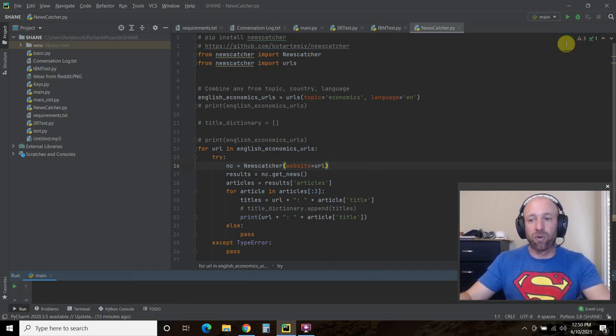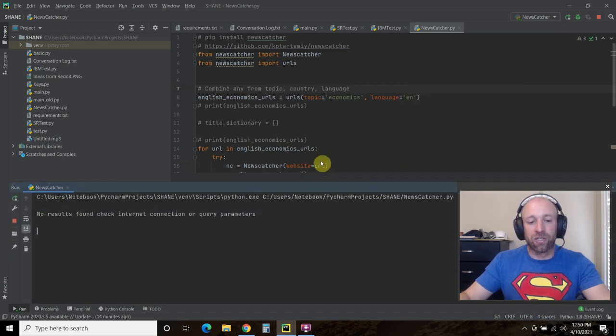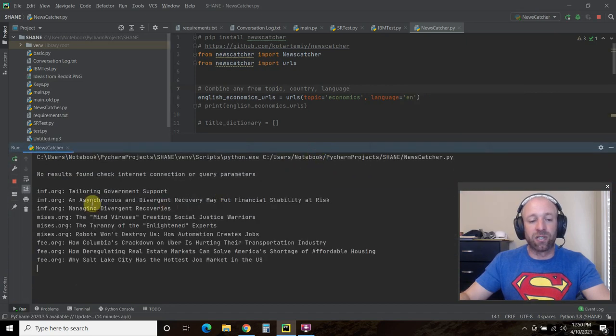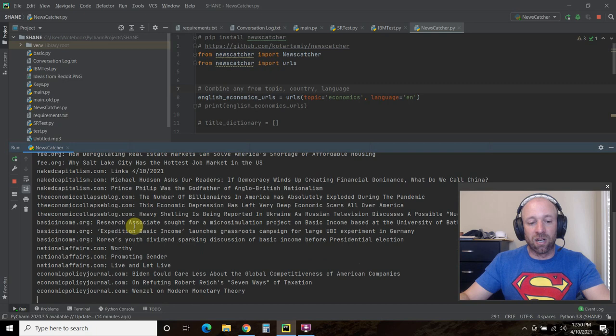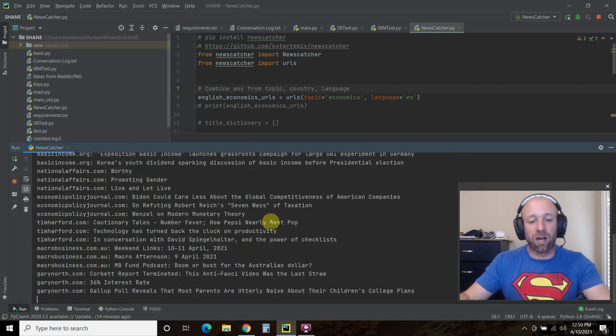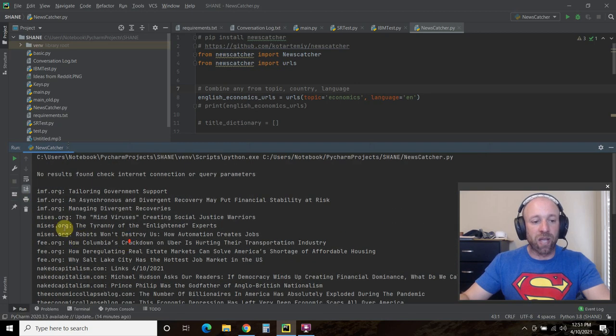So I'm going to run this. And what it's going to do is it is going to give me the URL and the title of these headlines and articles from these economics blog or economics news agencies. So we have IMF.org, so that is the International Monetary Fund.